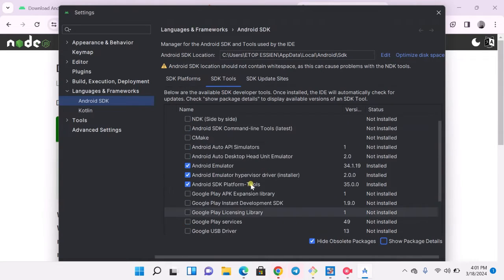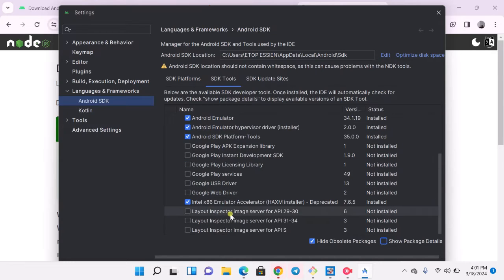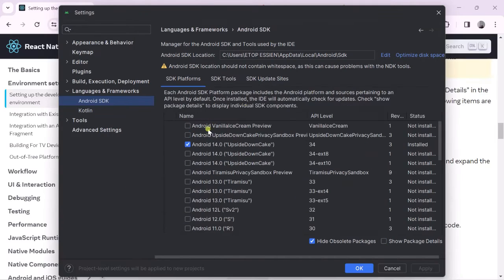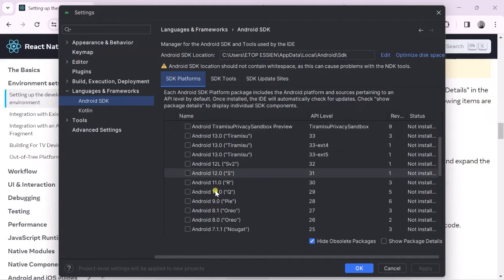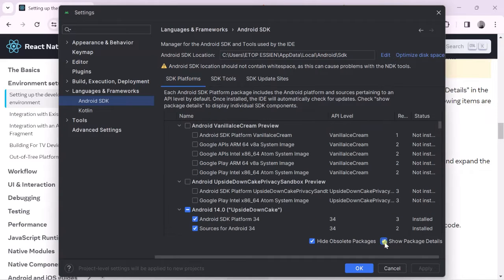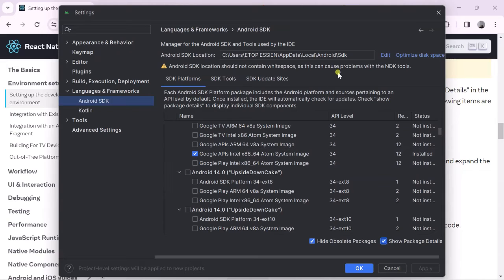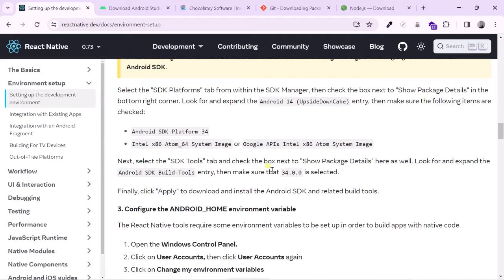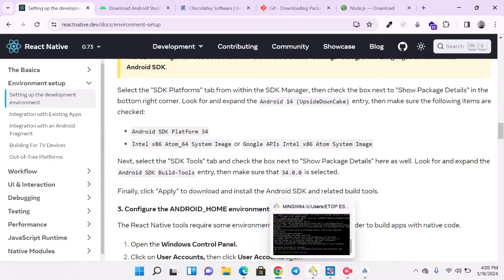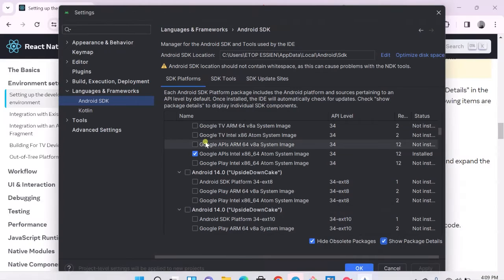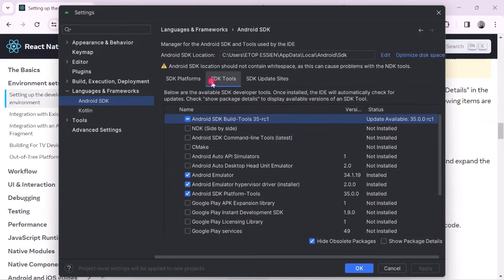And here we're told all Google APIs Intel. Underneath, under SDK platforms, let's go down and click on show package details, and we can also see that the Google APIs Intel x86 Atom system image has been picked for us. We have the system image for the build, and then 34 is also selected. So let's check that it's selected.